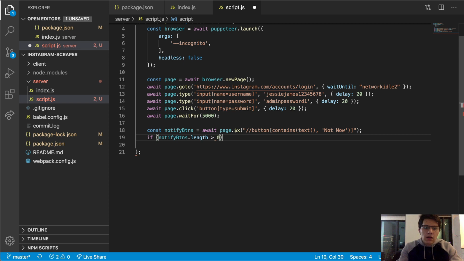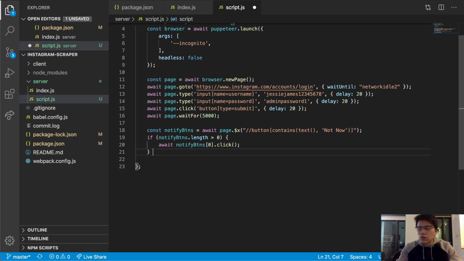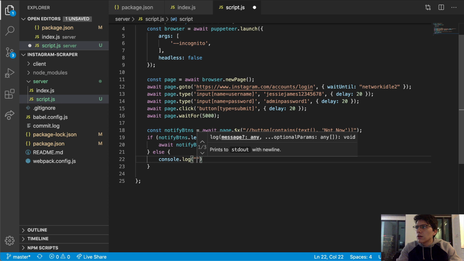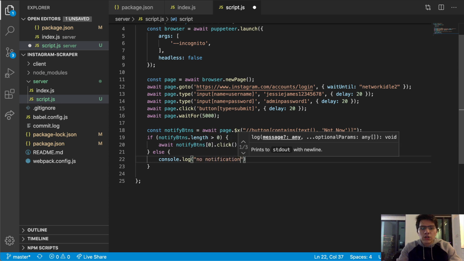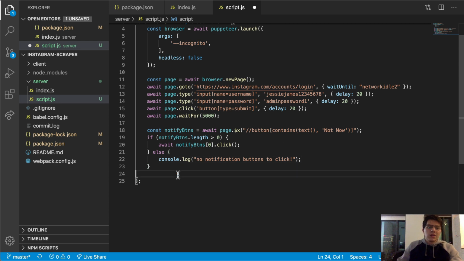Okay, so now we're just going to have our if statement, and we're going to do, if we find anything with this text, so if the array length is greater than 0, then we know that we found that. So right here, we're just going to click on the first element. And then we're just going to do console.log else no notification buttons to click. And that's just something you can see as we go along.